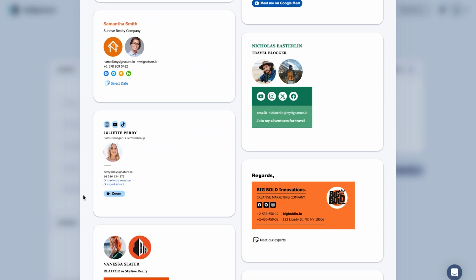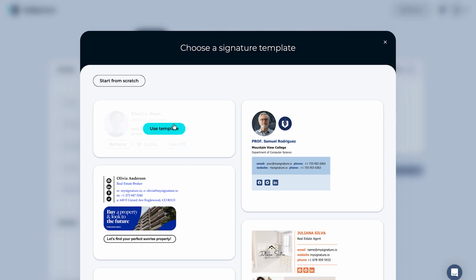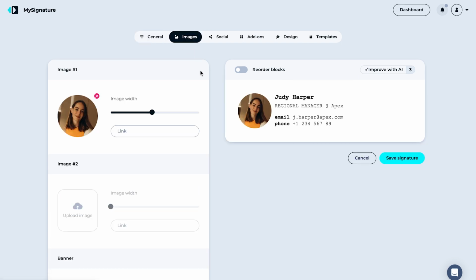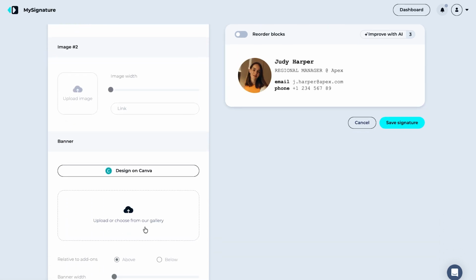When I create a new signature, it offers lots of templates to choose from that I can then customize. So I can pick the one I like, add my details like my name, title, contact information, my picture, all the usual stuff. And then I can add my banner as a GIF.